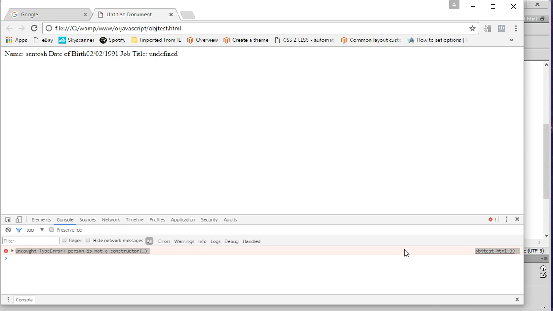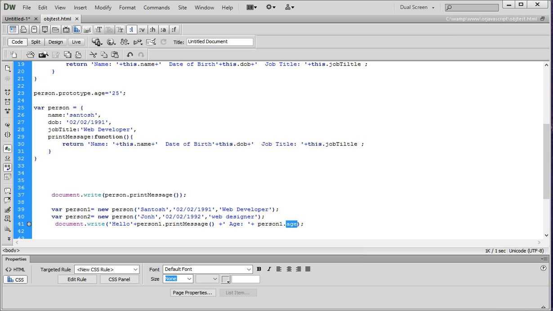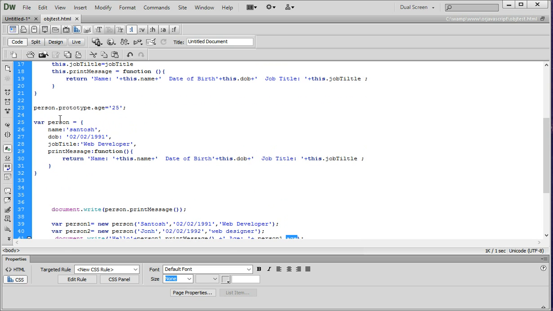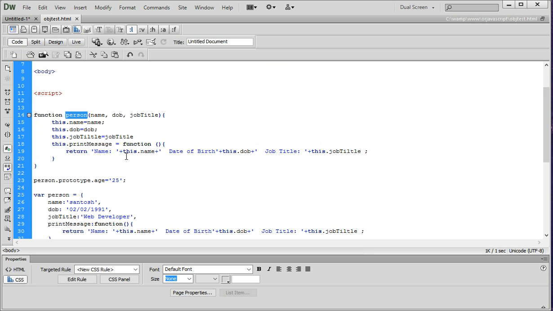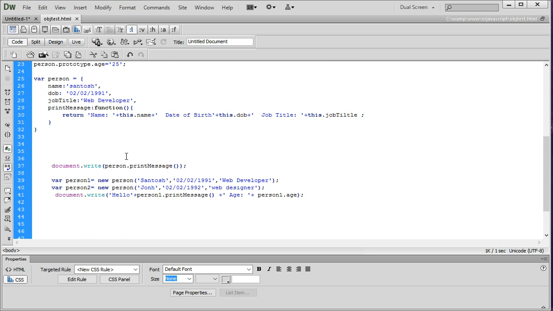Okay, there's some error. Let me check what happened here. Alright, it says person is not a constructor. We have a conflict here because I have person objects and person function as well. And that is giving some error message.